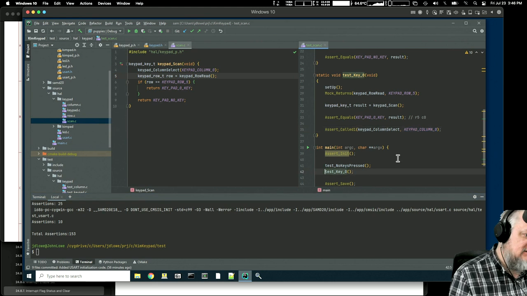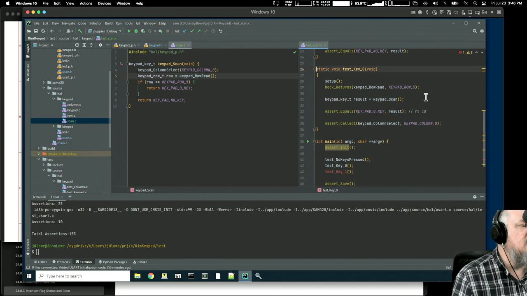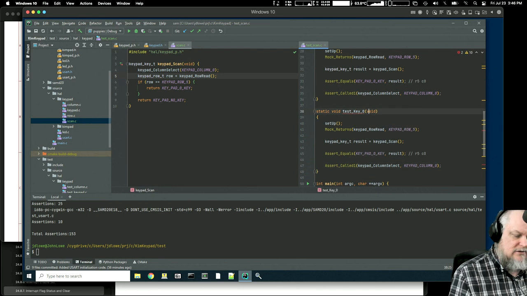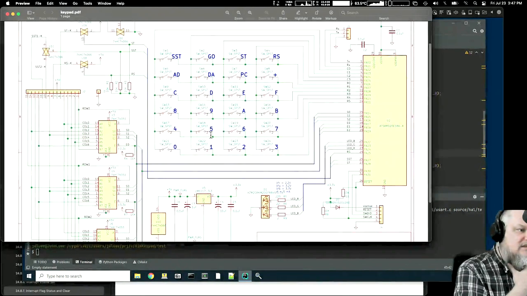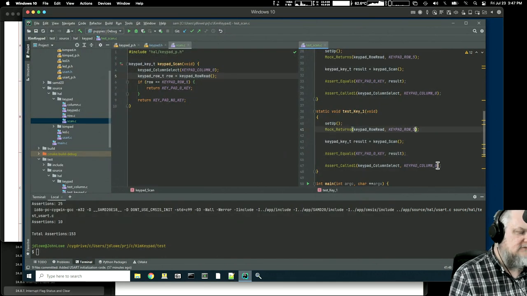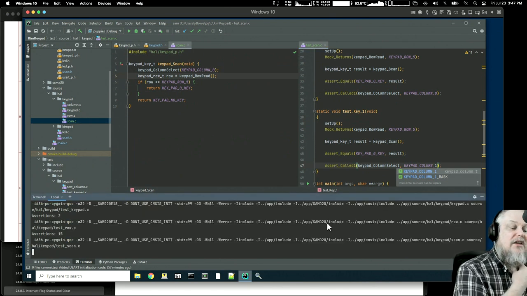So let's add another key. Like key 1. Which looks a lot like key 0. Okay, except key 1 is row 5, column 1. So row 5, column 1. And that fails.